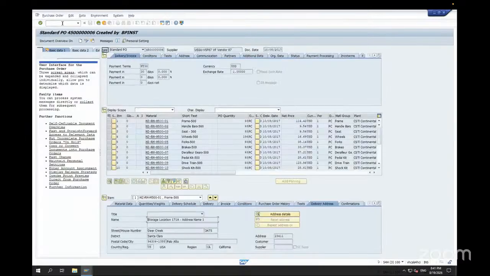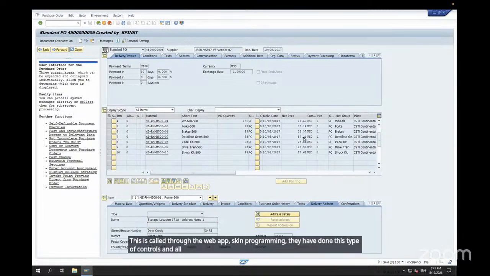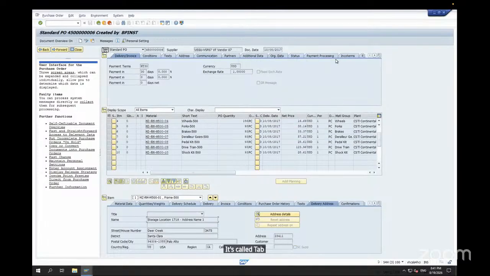This is a new purchase order. This is built through ABAP screen programming. They have done this type of controls and module pool programming. This is called module pool programming. These are called tab strips. ABAP code in the backend. Tab strips.